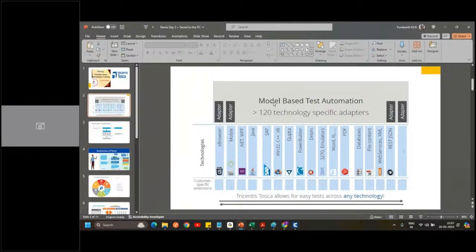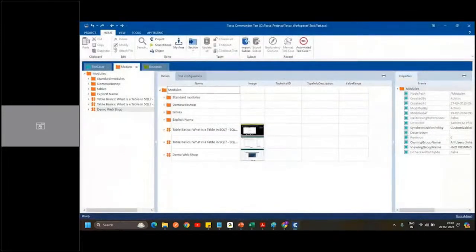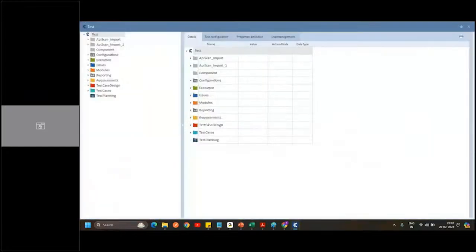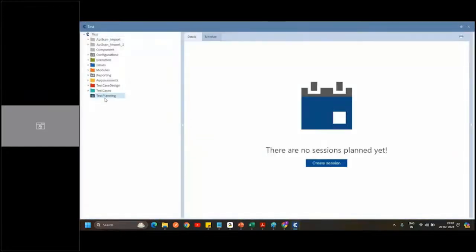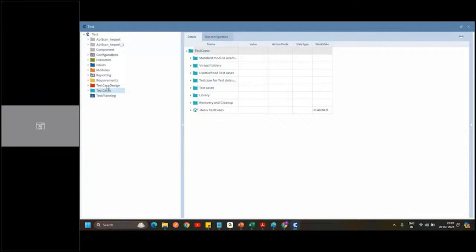So there is also one reason Tosca has become so popular. One thing I have to tell you: if you have seen this project component folder, you could see test planning, test case design, requirements, reporting, modules, execution, everything can happen. Once you come into Tosca, end to end, everything can be done, and you just have to give the report to your client. So Tosca is an end-to-end solution provider.